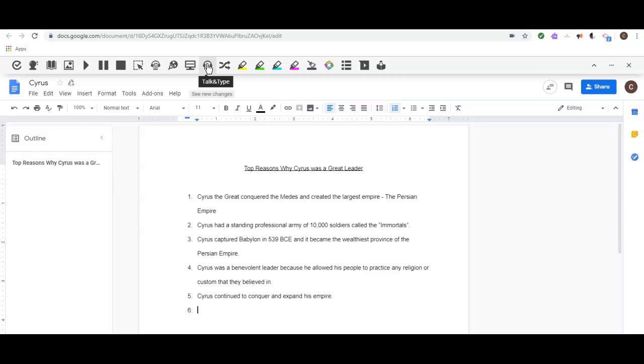So once I click on it, you're going to see over here a little microphone, and it's going to be red. And once it's red, it's going to start typing anything that it hears. So it's going to translate. So once I click on it, I'm going to say my sentence, add my punctuation, and then I will stop it. So let me demonstrate that. Cyrus ruled for 30 years, period.